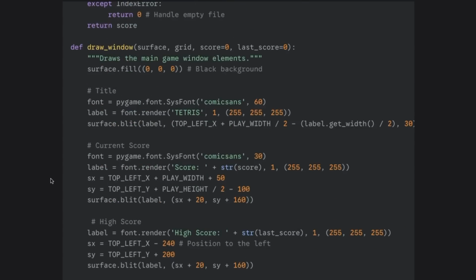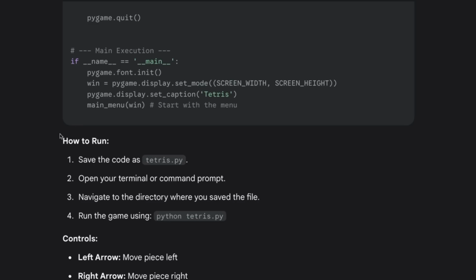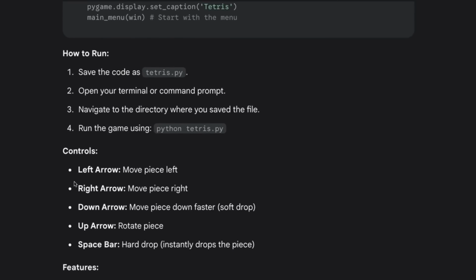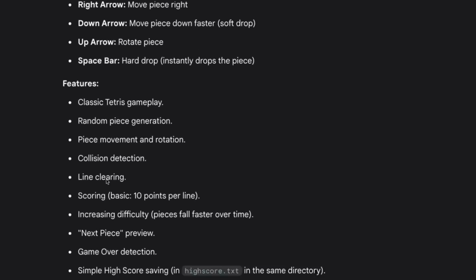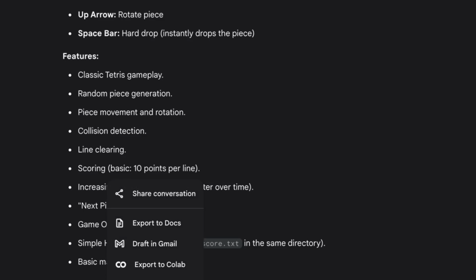And it's not a long amount of code, but it's a decent amount of code here. It then gives us instructions of how to save this, and it gives us the controls, the features, etc. Now, one of the things that's really cool that they've added in here is that unfortunately at the moment we can't use it with the canvas or anything to do it locally, but what we can do is come over here to share and export, and we can actually export it to Replit.